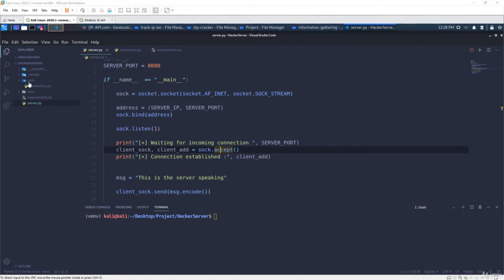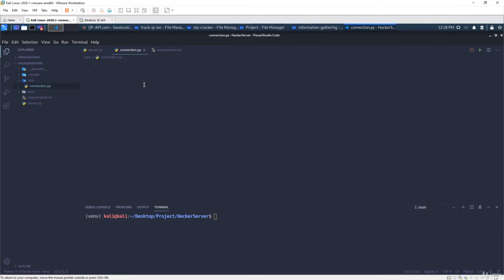So I have created a directory in our main project folder called core, and in this directory I have a file called connection.py. And now we will start developing this connection.py. So the first thing we need to do is we will import socket. And once we have imported socket, we will create a class. So I'm going to call it server connection.